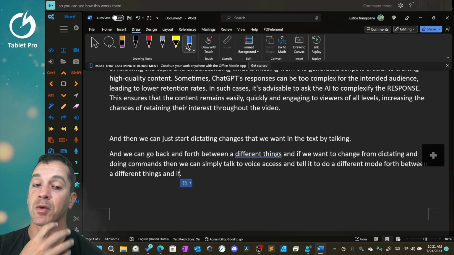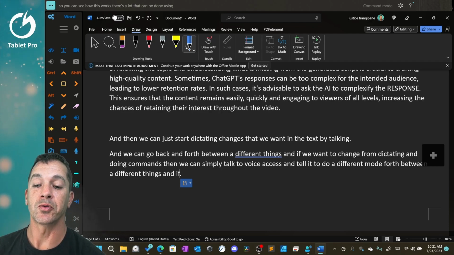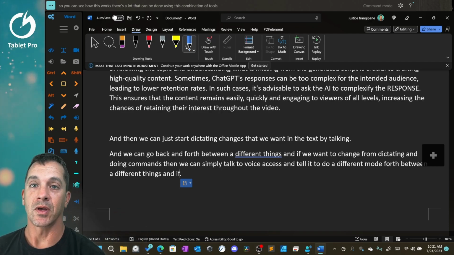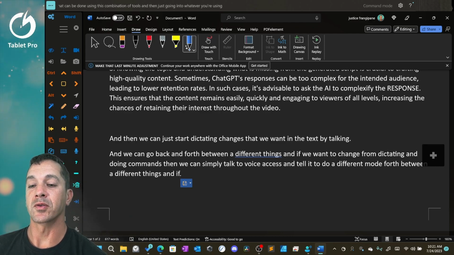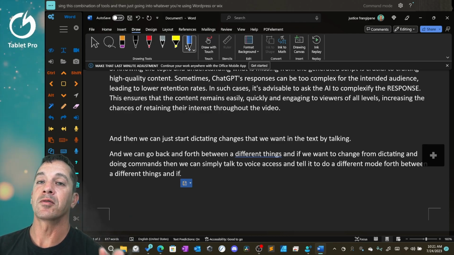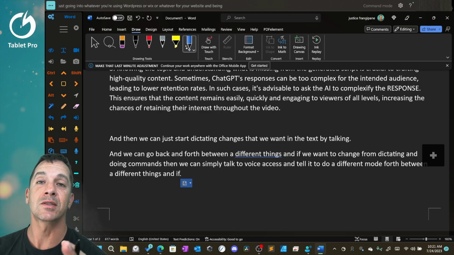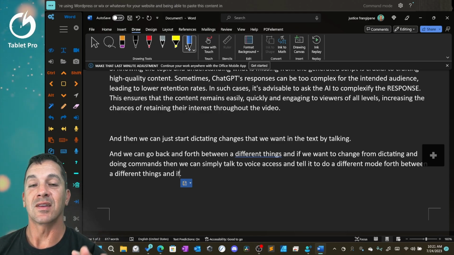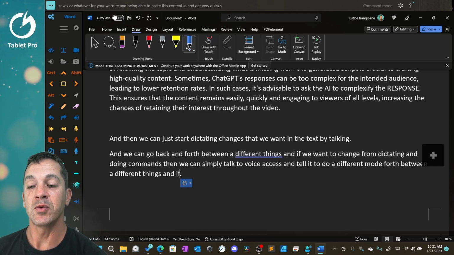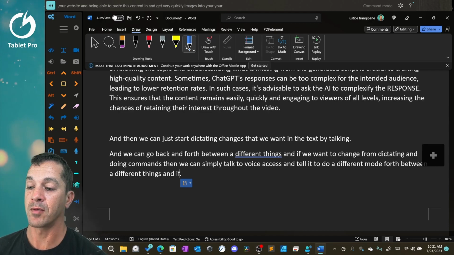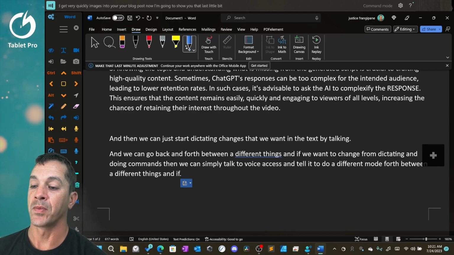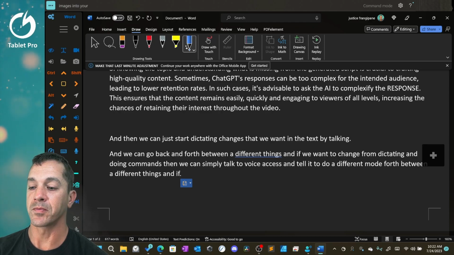There's a lot that can be done using this combination of tools, and then just going into whatever you're using, WordPress or Wix or whatever for your website, and being able to paste this content in and get very quickly images into your blog post. Now I'm going to show you that last little bit, images into your blog post.